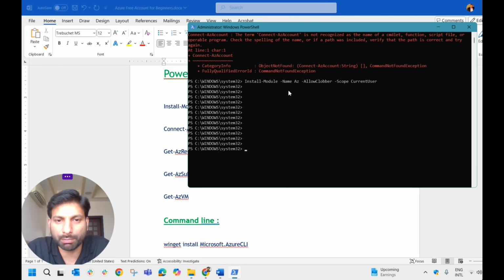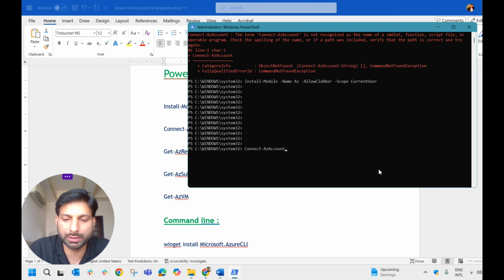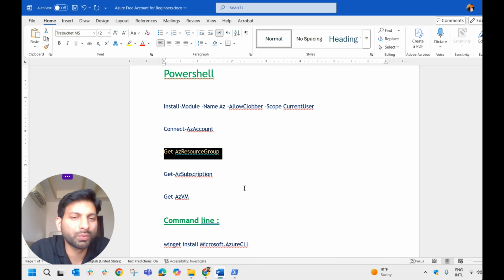Now the installation got completed. Let us try to connect to the Azure account. For that, this is the command: Connect-AzAccount. I copy that and paste it here. It will prompt you to provide the credentials, user ID and password, to connect with your Azure account. Let's wait for that. It is retrieving the subscription for selection. Now I am connected with the account. Once I am connected with the Azure account, we can start working with Azure.